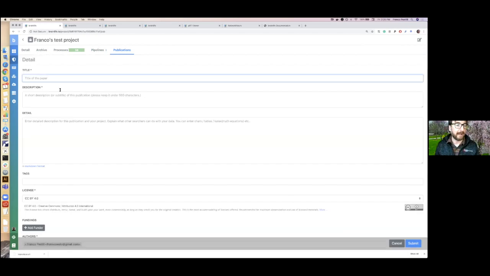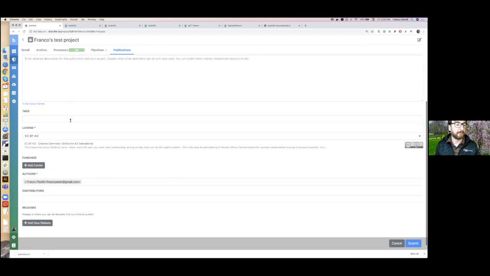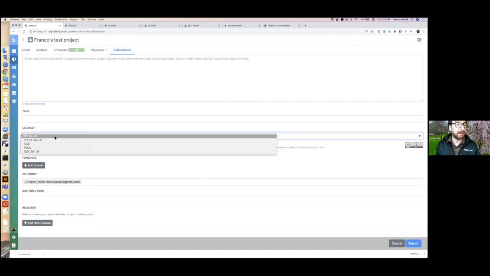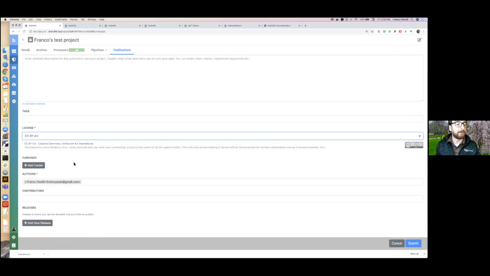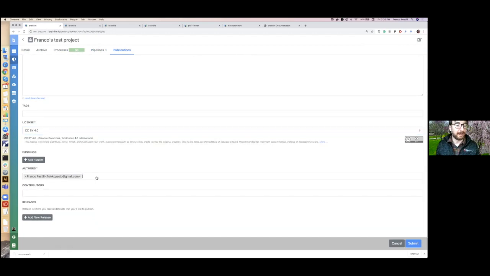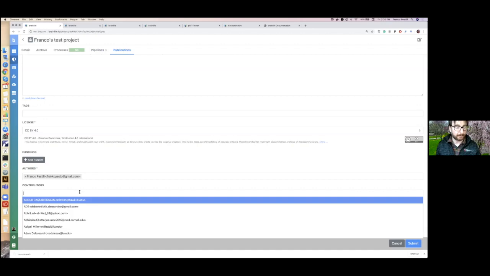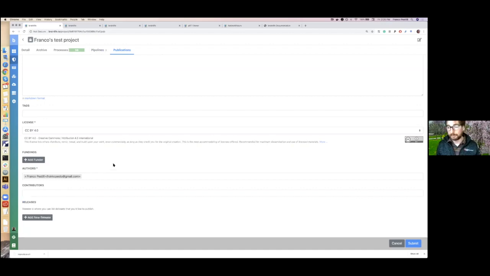So you can pick a title, a description, you can tag the publication, choose a certain type of license. We have a few available. You might want to add your funding information and then add your collaborators or contributors, which automatically has to be a user on the platform. And then you can create a release.